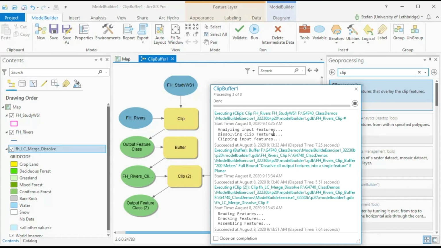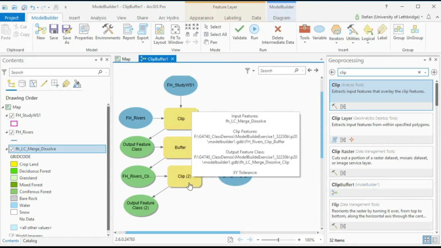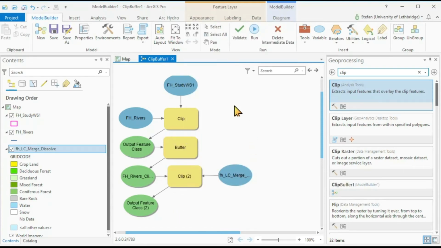You will also see here within the model builder that the geoprocesses that were done and the new output files that were created now all have a shadow around them. So that is a sign that they were done and properly executed. To reset the model for another run, we would now simply use the validate button.